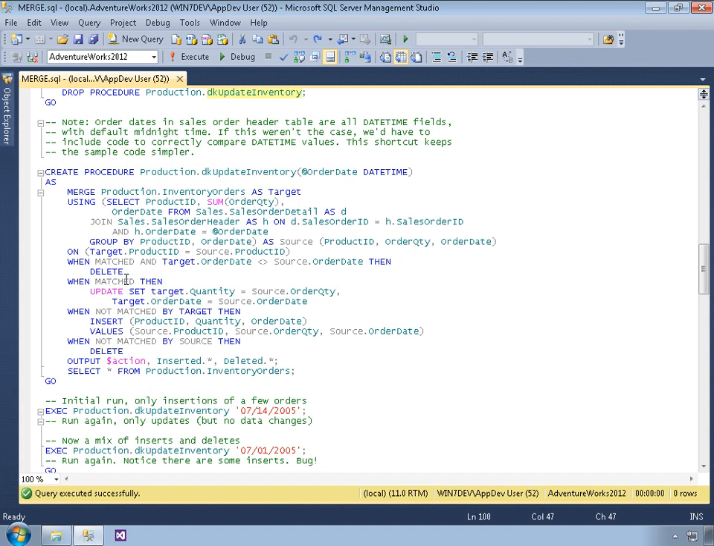All right, when there's a match, in other words, the product ID matches, but this condition is not met, then we're going to update the data with the order quantity and the order date. And then, when not matched by target, then I'm going to insert the data. So this is the code that's going to execute the first time I run the stored procedure, because right now, inventory orders is an empty table.